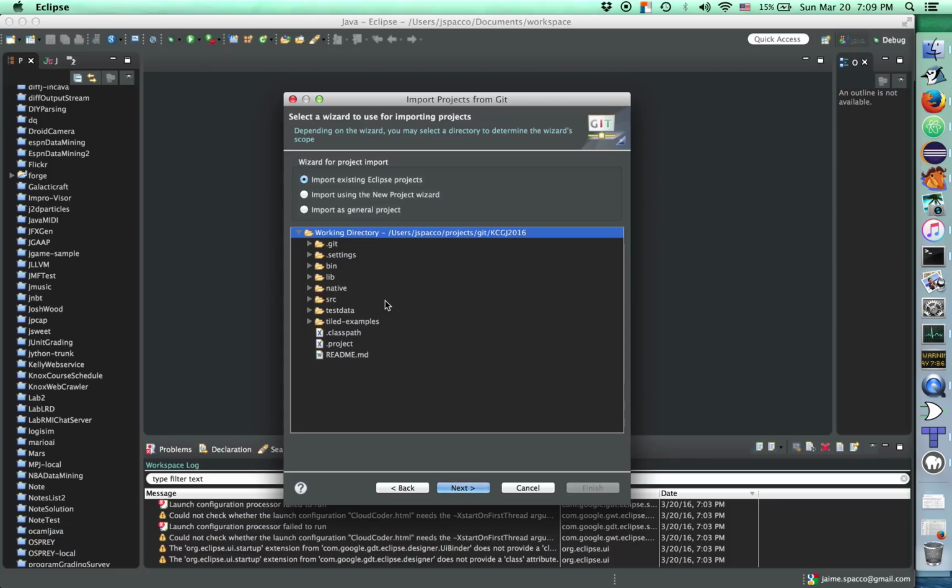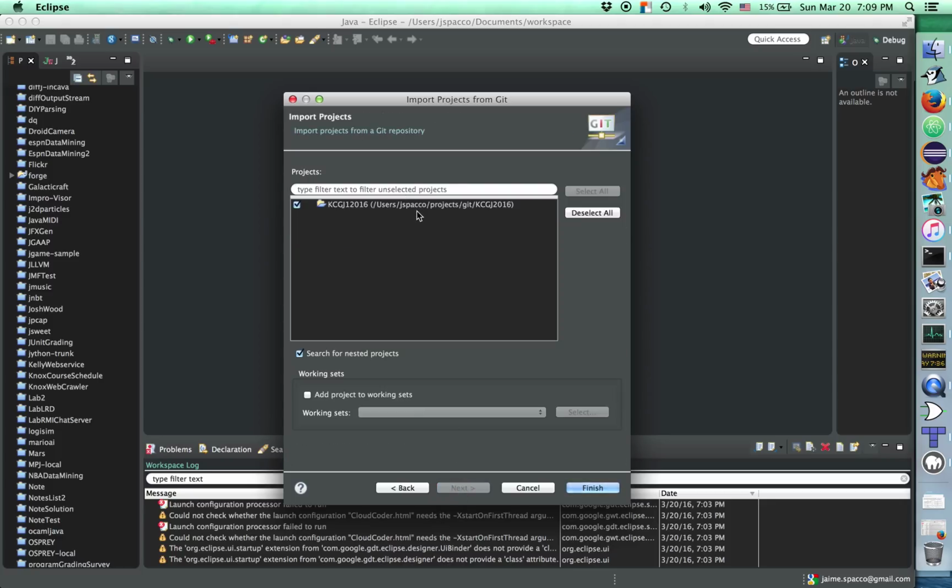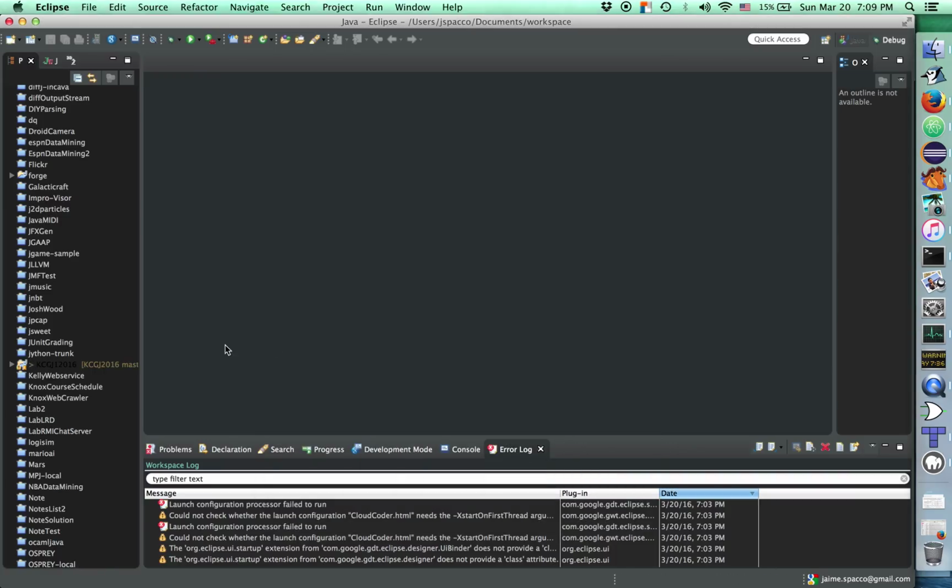I just happened to learn Eclipse first, so that's what I used. They all seem to be about the same. So we're going to say Next, and that's what we want. We're going to want to import that. So we're going to finish, and there it is. We've got it.